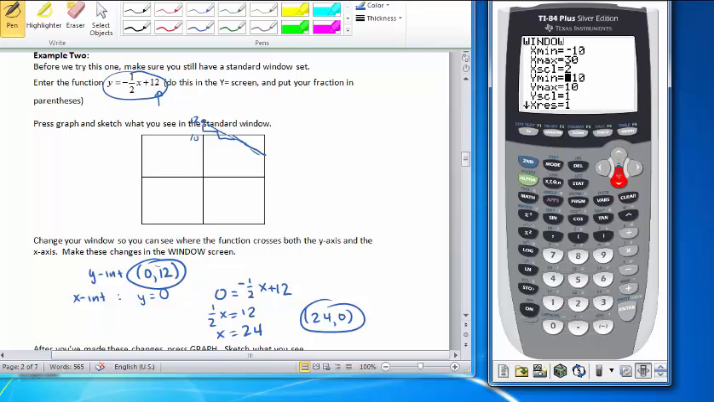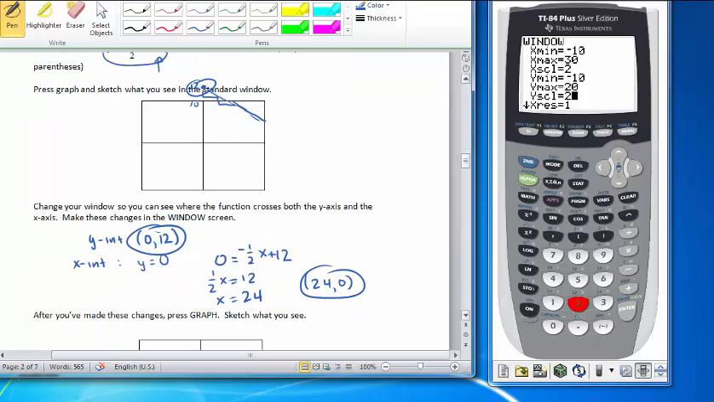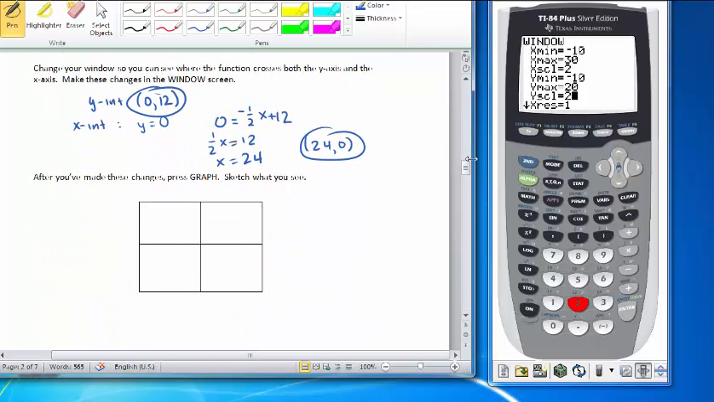Then in the y direction, a y min of -10 is okay, but I need my y max to be up here at least 12. So I'm going to go a little bit higher than that. I'm going to make that, say, 20. And I'll also make my hash marks, instead of every 1 unit, every 2 units. Okay, so now I'm going to press graph. And I'm going to sketch what I see.